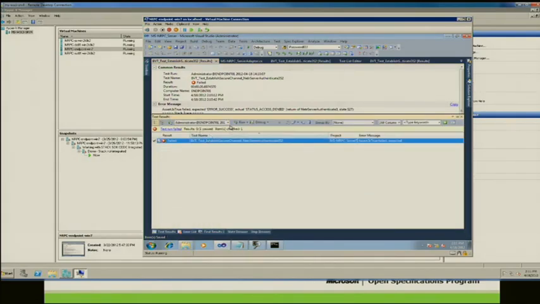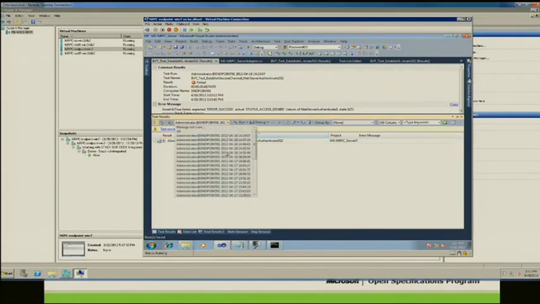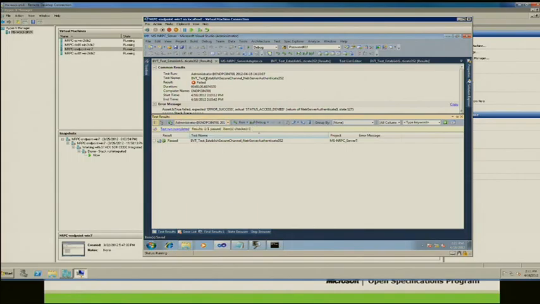Whenever you run the test cases, we maintain a history here, so if you want to see what happened before this run, you can always see that. So these are two ways to run test cases.